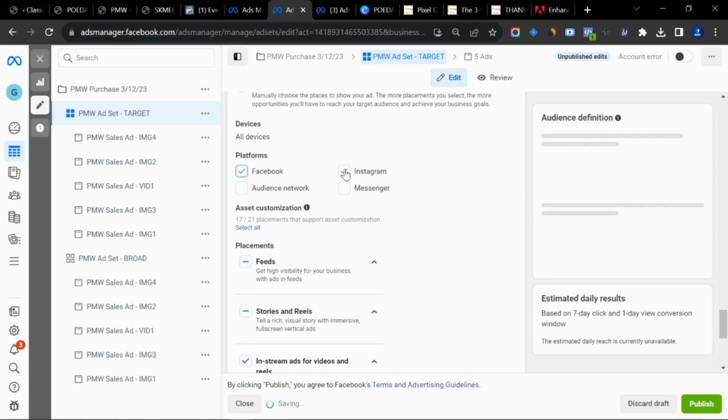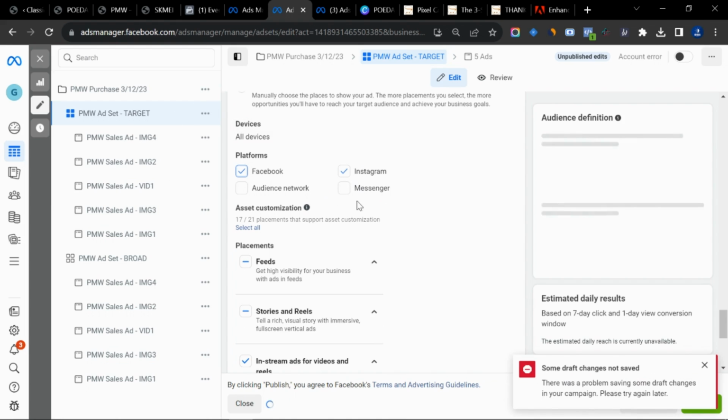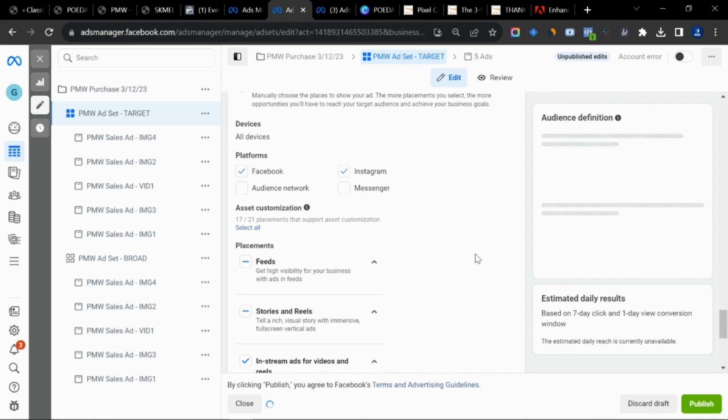On Facebook, you have to try it out. You can start with 2,000 Naira or 1K and try one advert only Facebook, one advert only Instagram. It's just all about testing. What works for me might not work for you, and what works for you might not work for another person. You just have to test what will work for you. But I'm just teaching you how it works, all right?